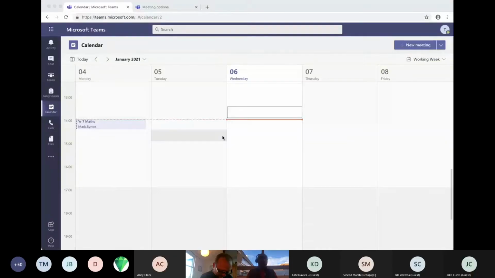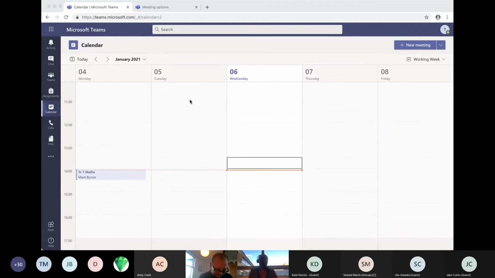So what I'm going to do is share my screen with everybody, and I've got a test account here which I'm going to use. Let's make sure I get the right one. Okay, so hopefully you're able to see my screen now. If you can't see my screen, just give a shout. Okay, great. So this is just a test account.